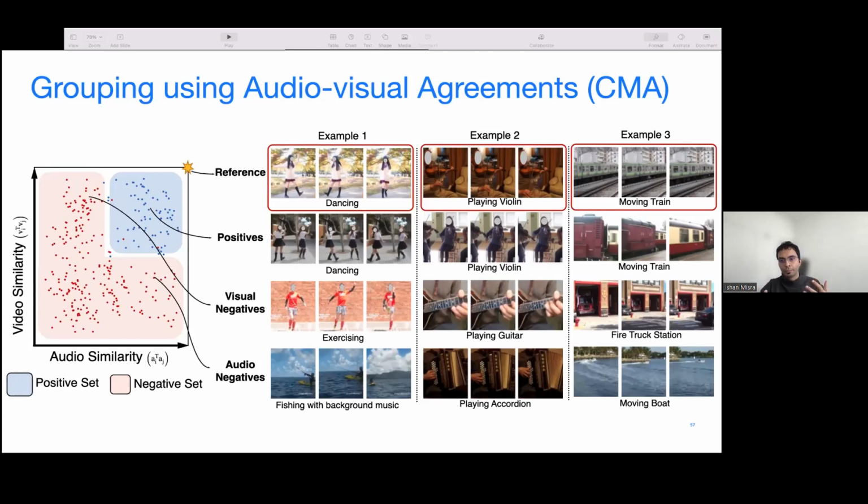It's the same video of a person dancing, or a person playing a violin, or of a train. Now, if the model were to just focus on the visual aspect, it can get confused, because a person who's exercising looks very similar to a person who's dancing. Or a train station, the model gets confused with a fire truck station. If the model were to just focus on the audio, it can again get confused. Say someone was fishing but had the same background music as a person dancing, or there was a moving boat making the same kind of sound as a train. But in this case, because the model is using both the visual cue and the audio cue, it's able to figure out which videos are related.